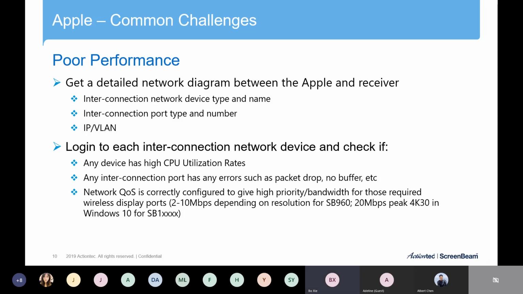And I do find out a lot of times customers, especially for those cloud-based measurements, didn't configure any network QoS to guarantee the wireless display traffic high priority or enough bandwidth. Because if you want to get a stable, high performance wireless display experience, for 960 series, normally the required bandwidth is 2 meg to 10 meg end to end, depending on the resolution. And if you are using 4K 30 Hertz, then the peak bandwidth requirement could be up to 20 meg.